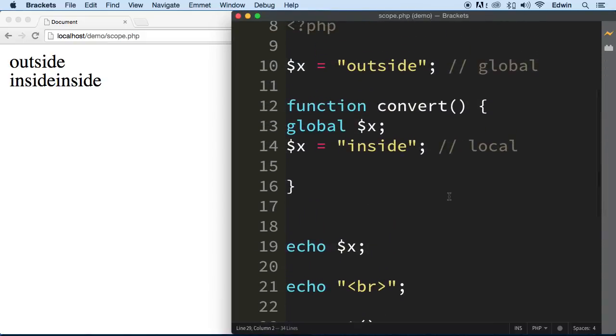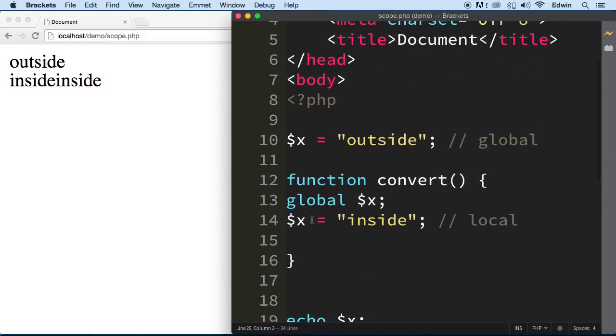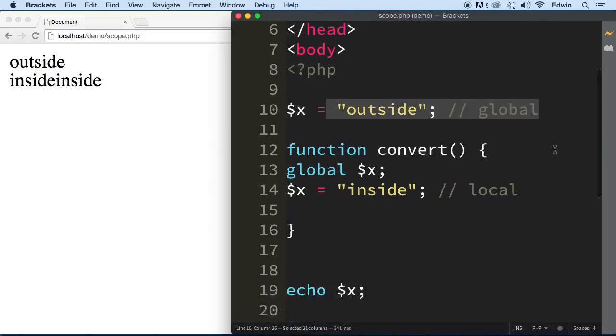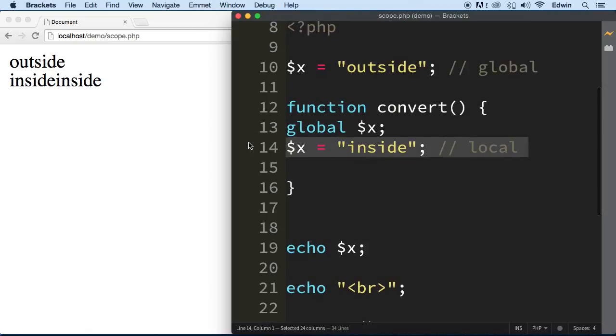Alright, so this is what we mean when a variable is global, and this is what we mean when we say that it's available in a global scope, meaning outside and inside.